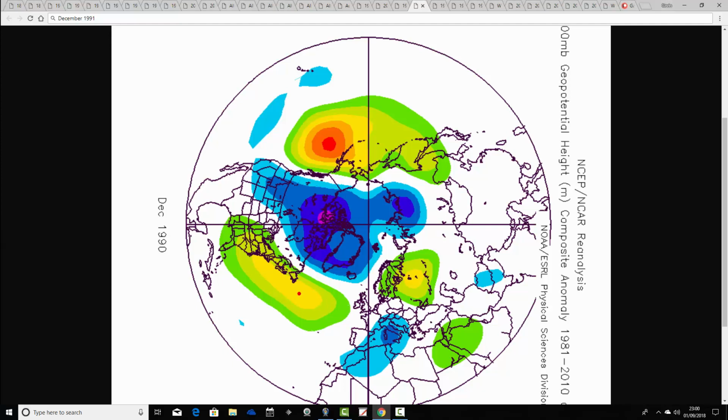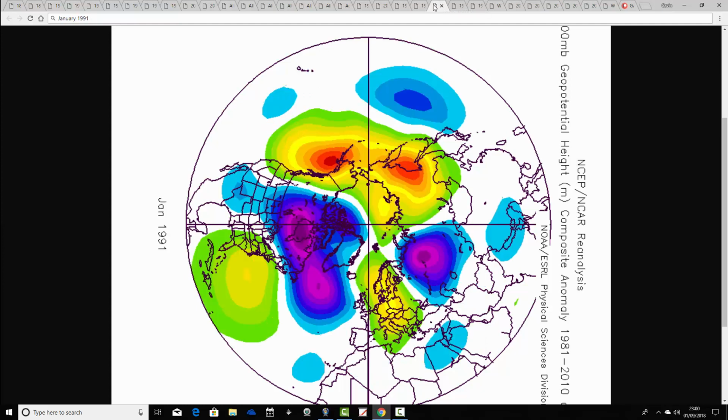December 1990 looks like that, with above average heights out to the west and also to the northeast, below average heights up to the north and also to the south. So it's a real messy month, but overall not particularly cold in December 1990, although it did have quite a cold episode and some famous snow through the Midlands during the earlier part of December 1990.